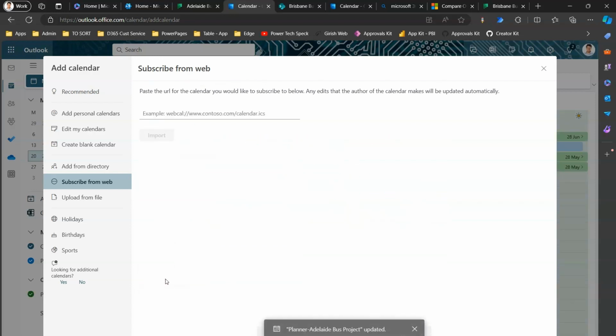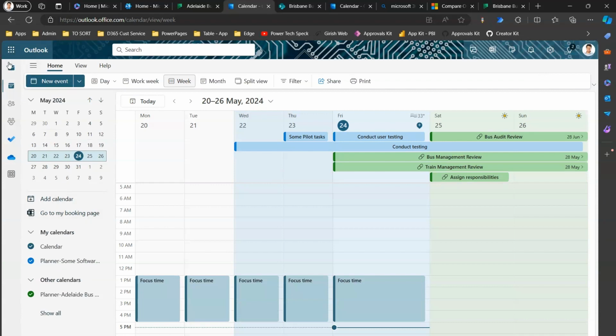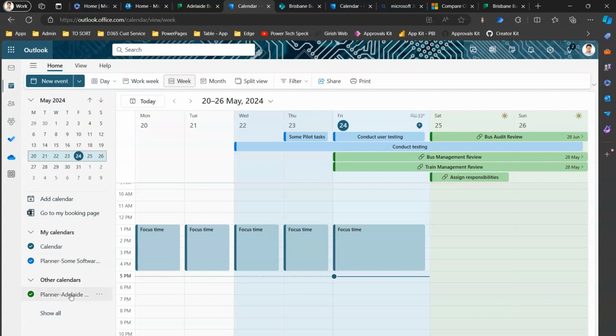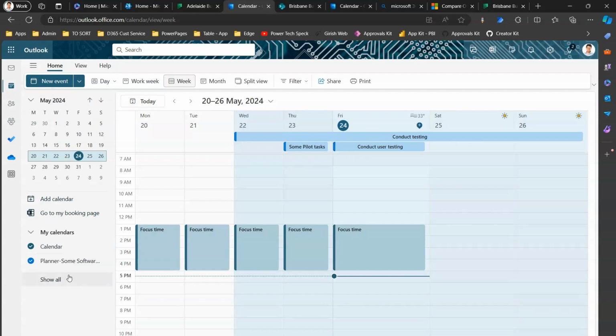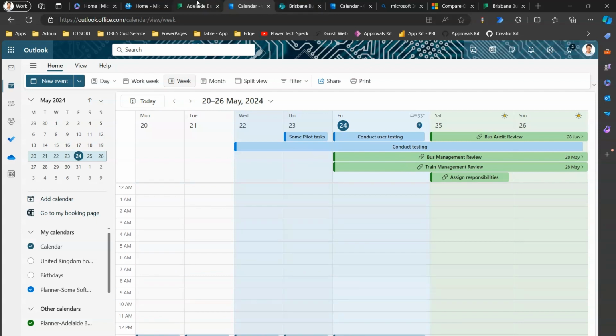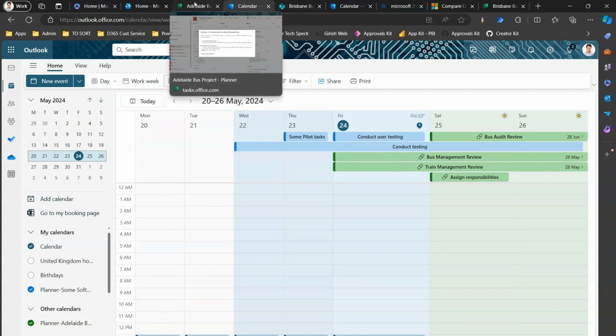Now what we have done, we have technically created a calendar in our Outlook. If you want to view it, you can navigate to your Outlook. I'm in the mail section, I'll navigate to the calendar, and then from here under other calendar you will see planner Adelaide. If I just select this, then you should be able to see all the task items in a scheduled format in your Outlook. So like this you can do that kind of linkages. Any change you make will be reflected in your Outlook as well.